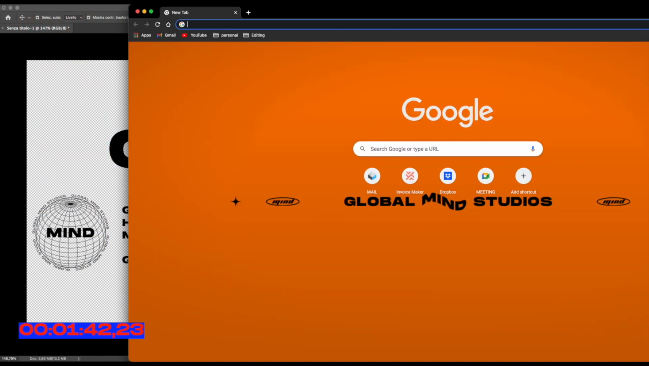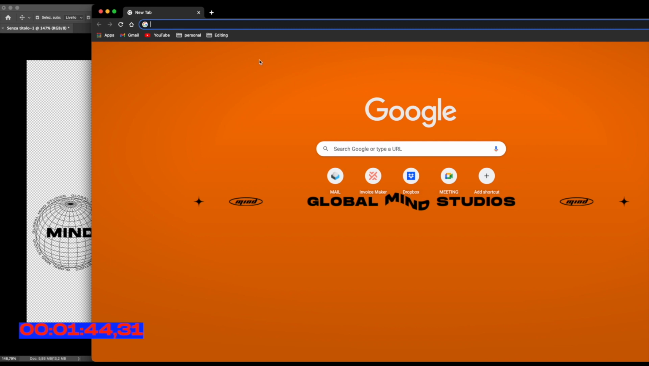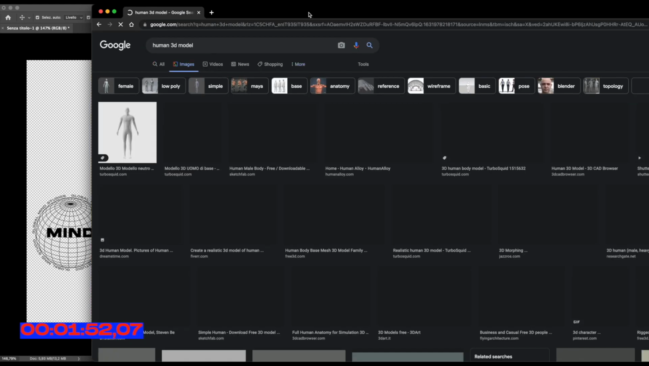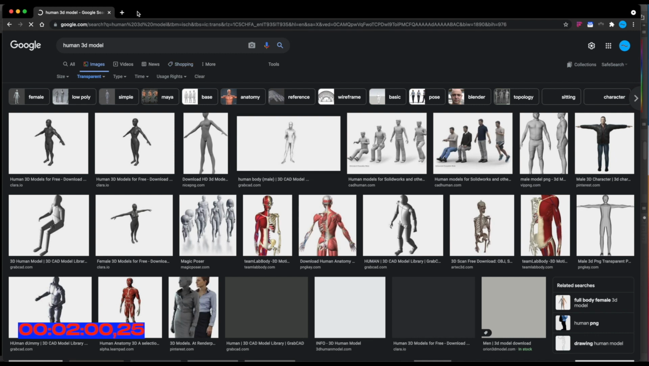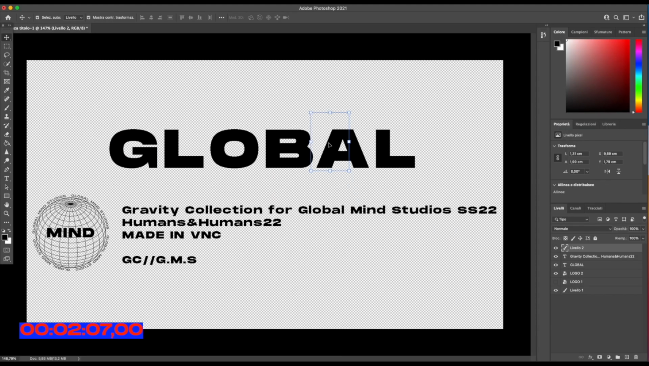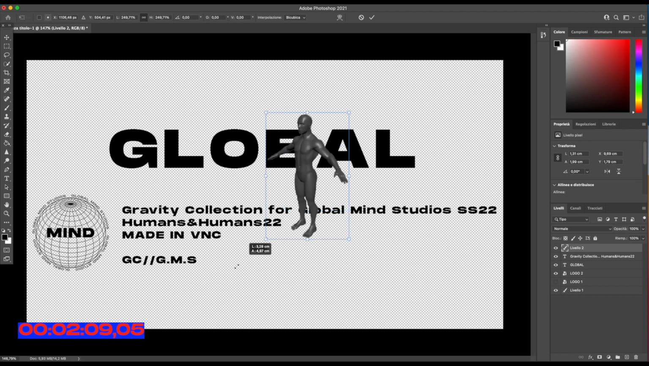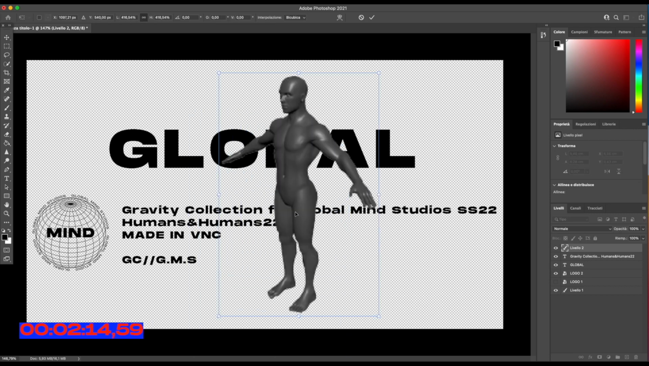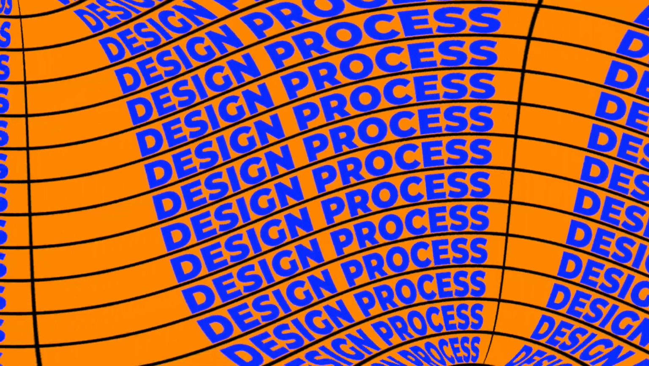Now let's search for a cool 3D human model to edit. Just found it. Let's import it into the project. Oh, and I almost forgot to tell you, when I was brainstorming before, I added even 2 logos of my clothing brand that I'm going to use. Now let's start the designing process.